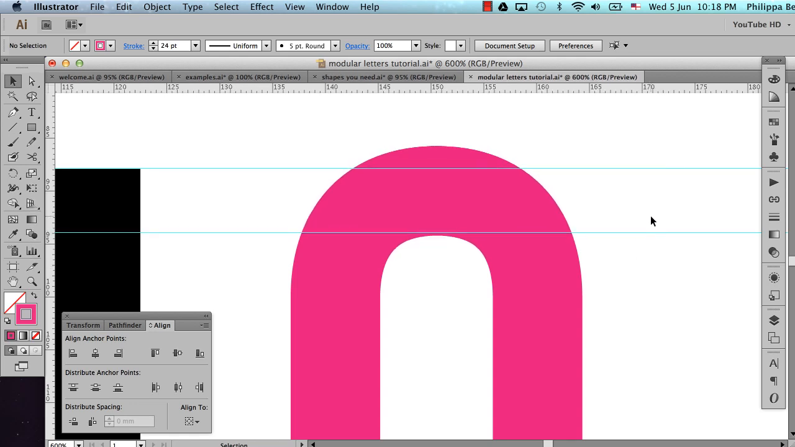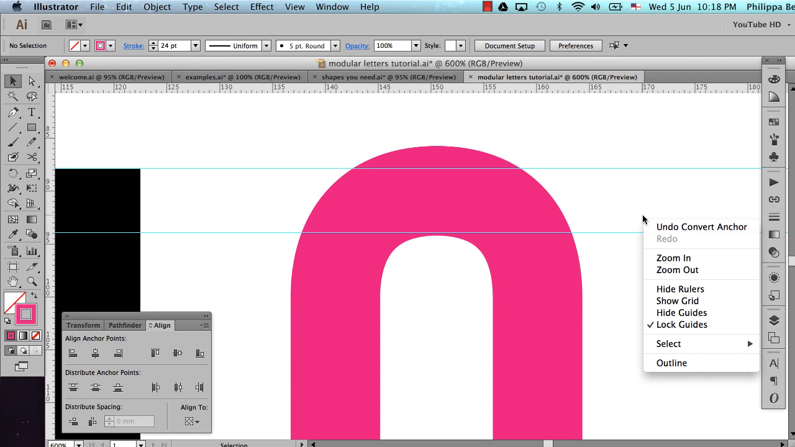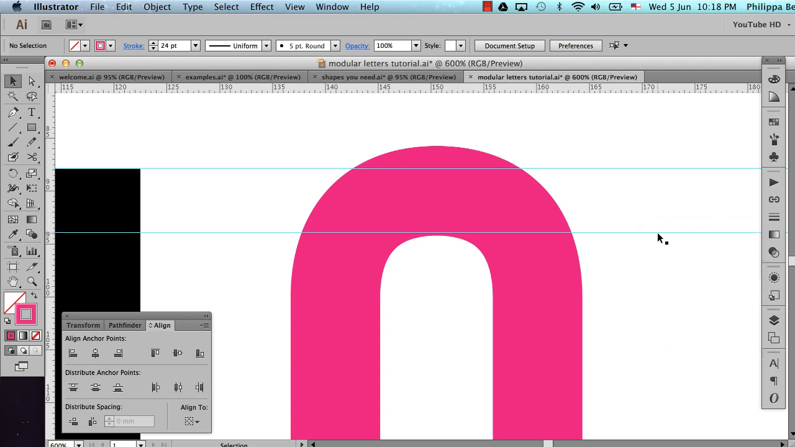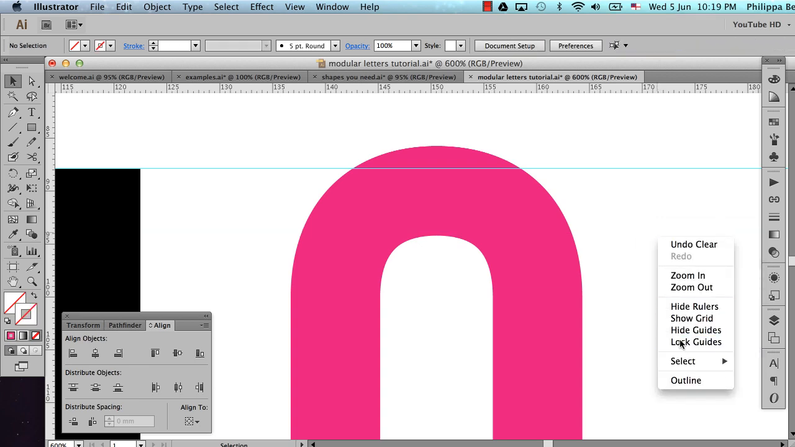So I do need to get rid of that guideline. You can see that for me it's locked. I'm just going to control click or right click to bring up the menu, untick lock guides. I can select the guide, push delete, and then I'm going to lock my guides again.